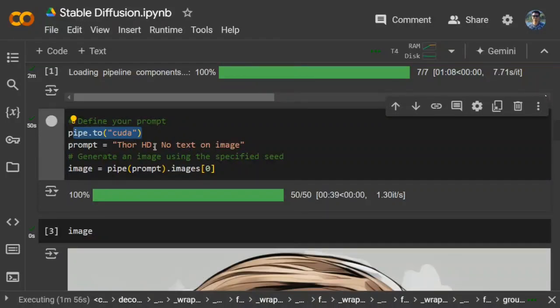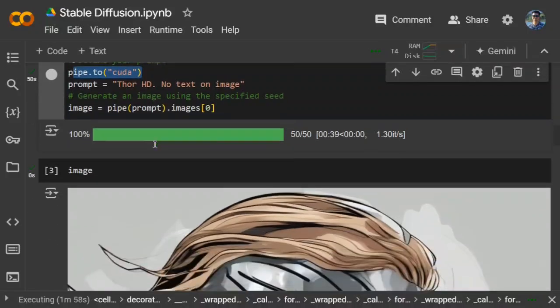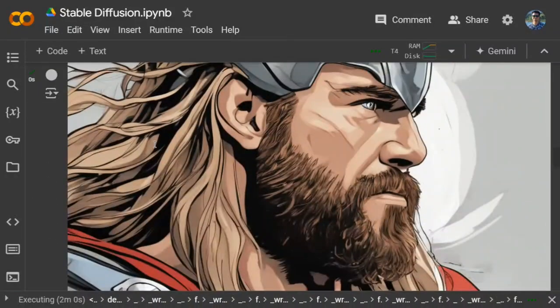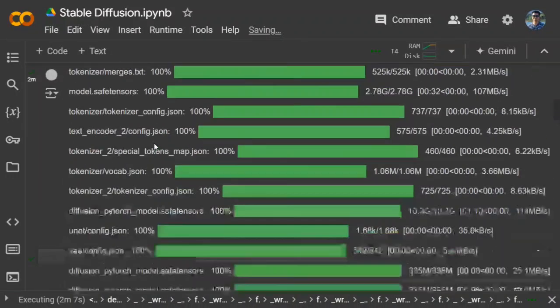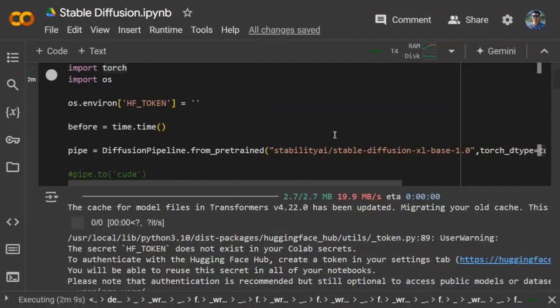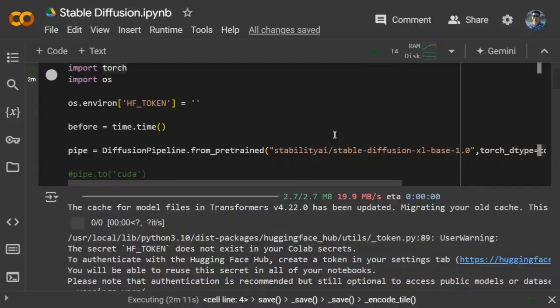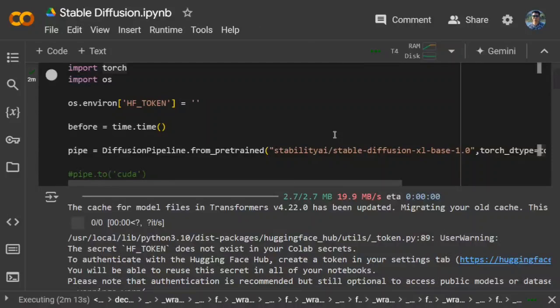Here is the prompt, Thor HD, no text on the image, and then I'm generating the image. And this is the image that gets generated. The quality of the model is great, and I hope you try the model out soon. So this is how you can load Stable Diffusion XL Base 1.0 to generate your images for free on Google Colab. The model looks amazing.